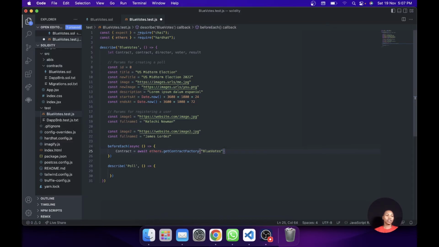So it will grab your BlueVote contract, and I want to also grab in some accounts. I call this one director, and this one the voter. I'm grabbing it from this same ethers.getSigners. This is going to return an array of available accounts on the network that you are on, this local network that you're about to deploy this smart contract to.